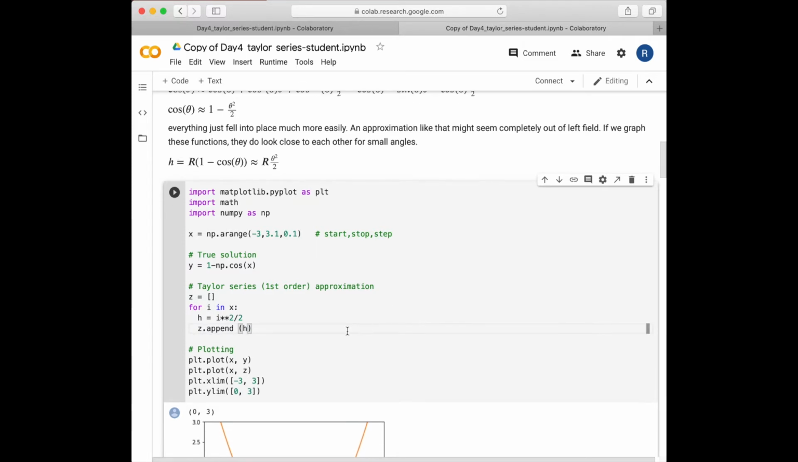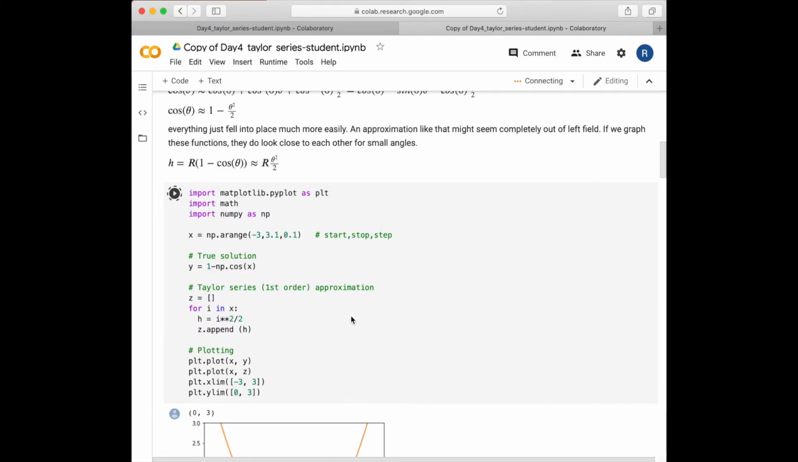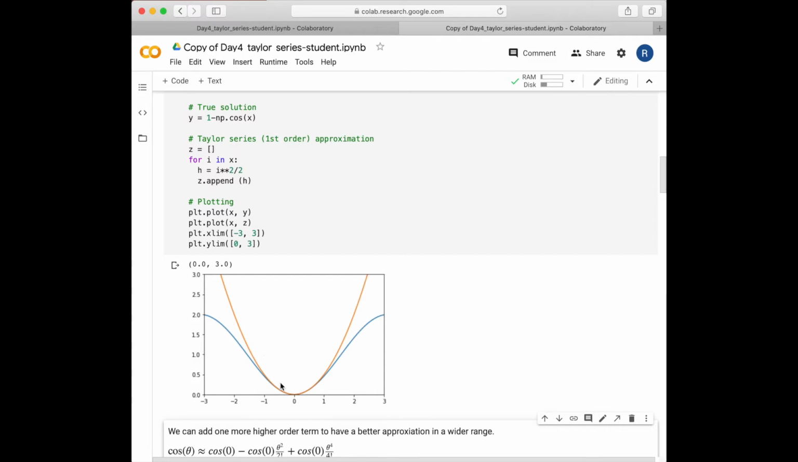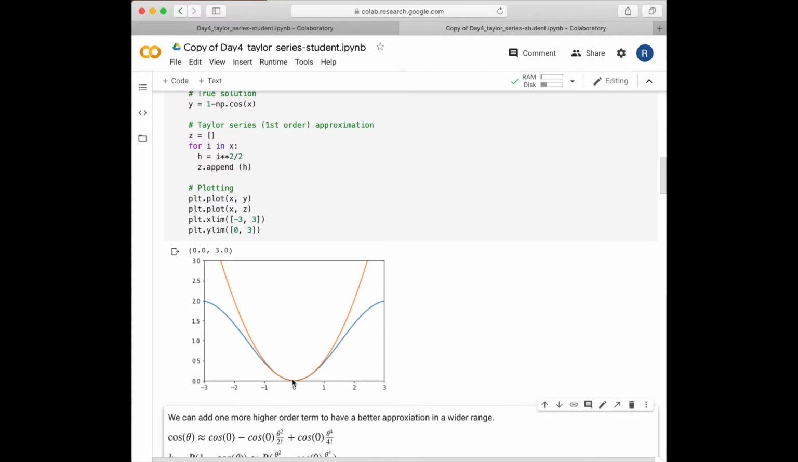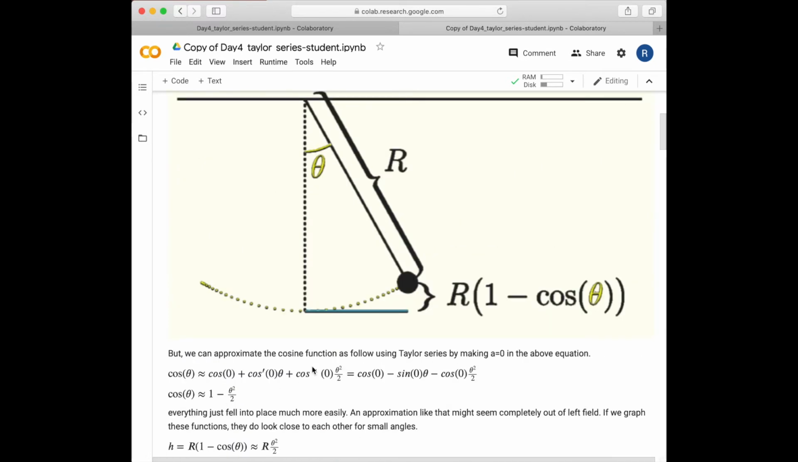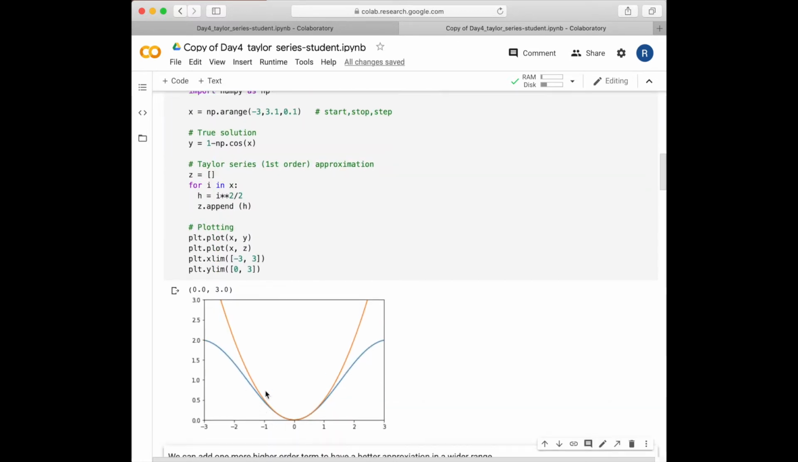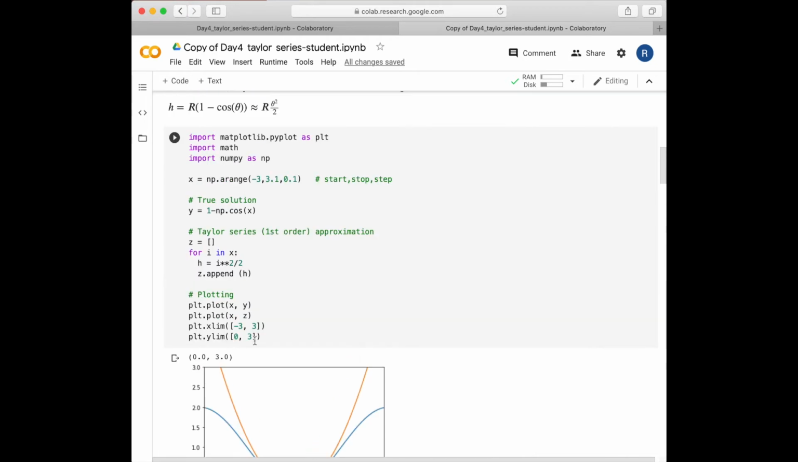So let's make a plot. As you can see, because this is an approximate function, it works pretty well when theta is close to the origin we are expanding around, which is equal to 0. But when we are moving away from this expanding point, the error becomes larger.